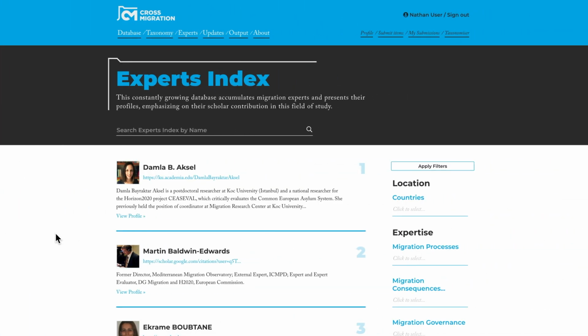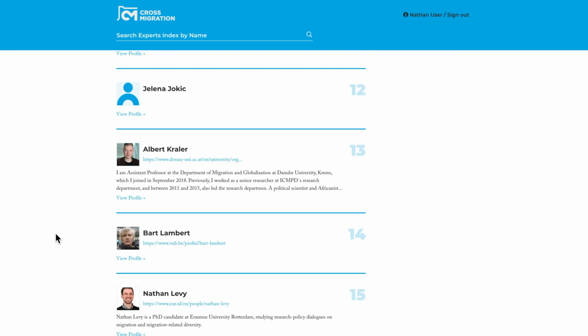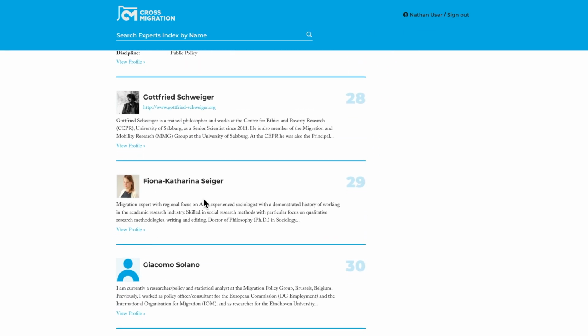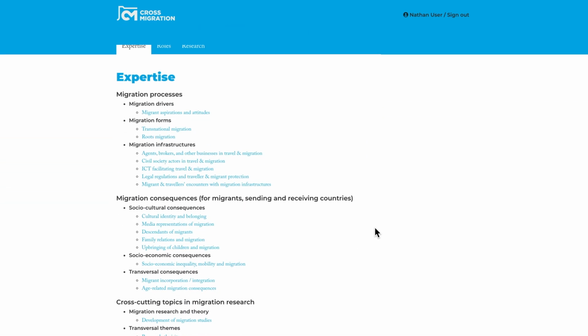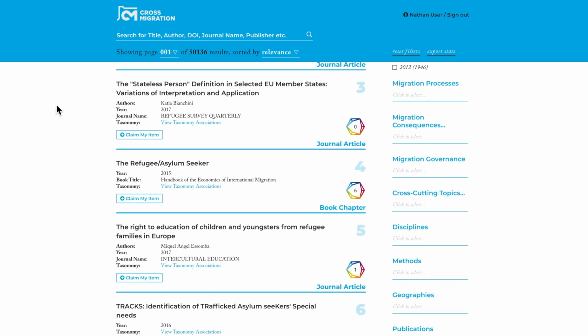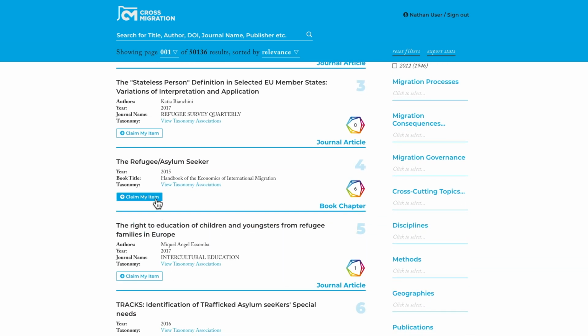To view your expert profile, click on Experts in the upper menu and you will be able to find it from there, along with a list of your research outputs. If some of your research is missing from the profile, have a look in the database. When you claim an item, like this, it will automatically be added to your expert profile.